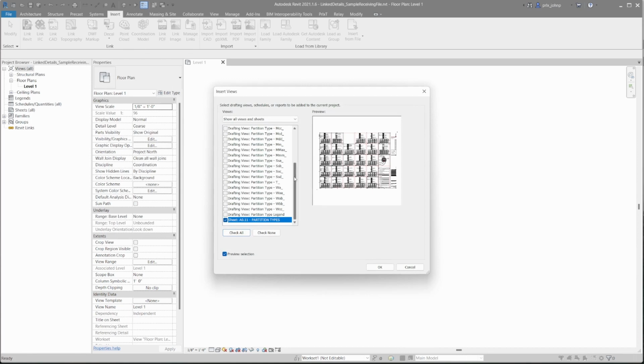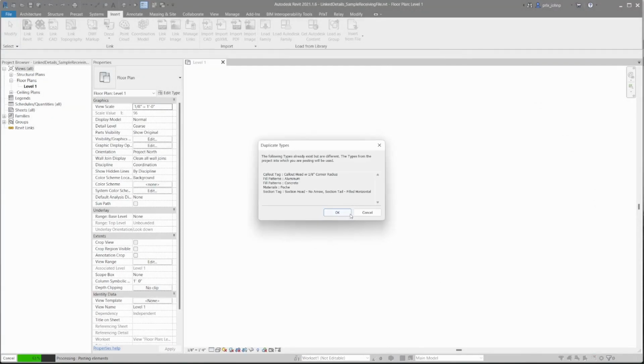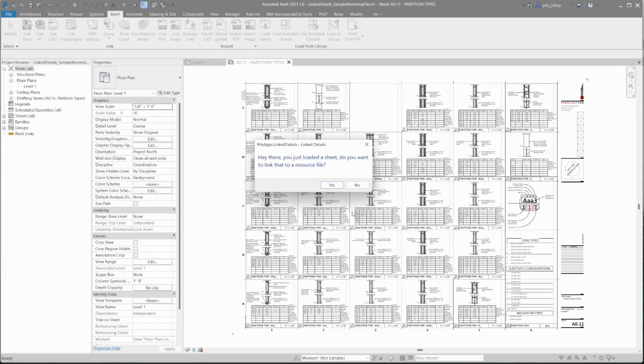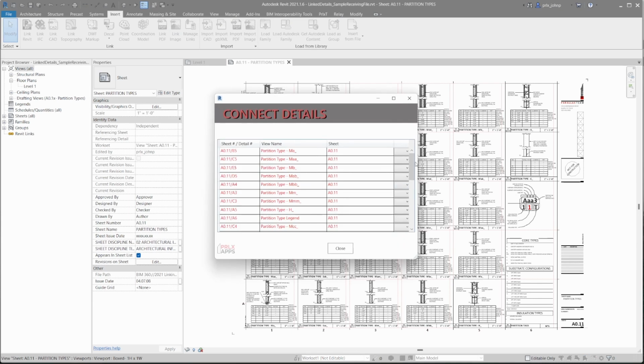So although our tool does not directly support sheets, if you were to load a sheet from the Insert Views from File command, so we're going to click OK, we will ask you if you'd like to link those to that resource file. So that's another thing that's added for Revit 2021, 2020, and 2019 now. So you will get a pop-up that says you just loaded a sheet. Do you want to link that to a resource file? If you click yes, you can now go ahead and pick where the file is for that.